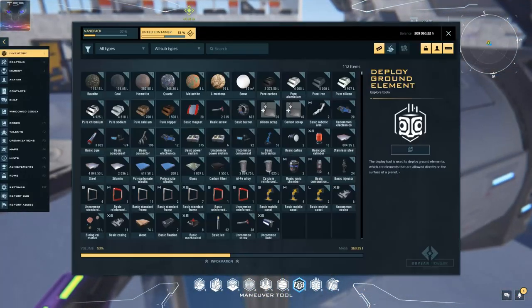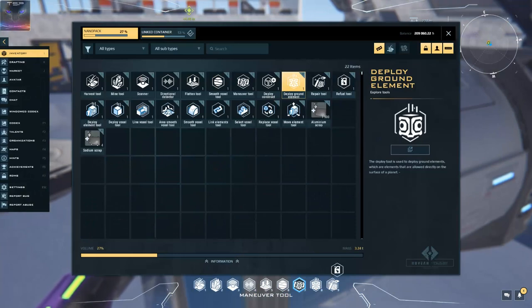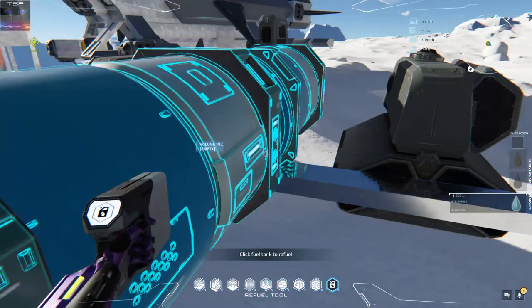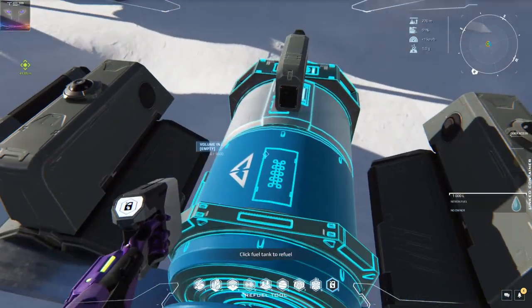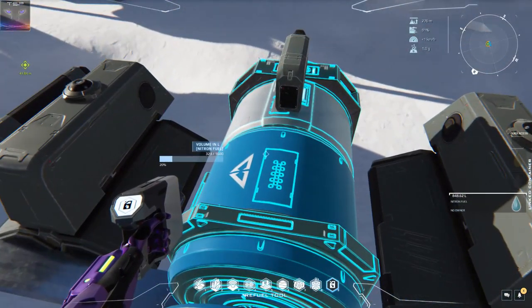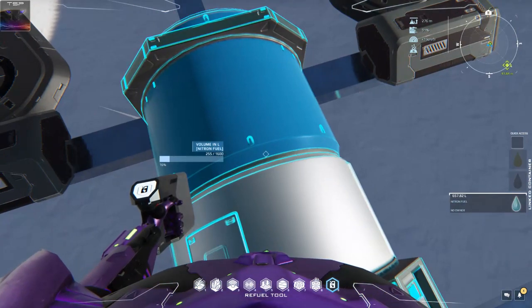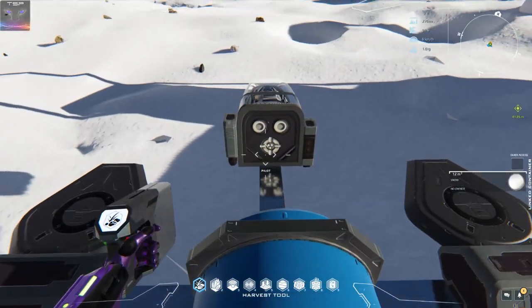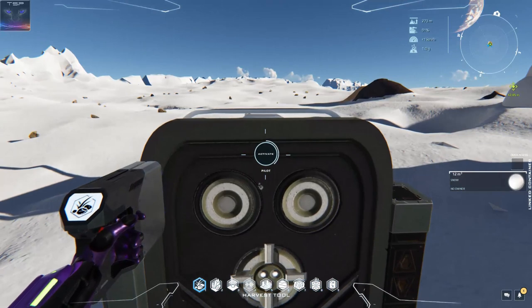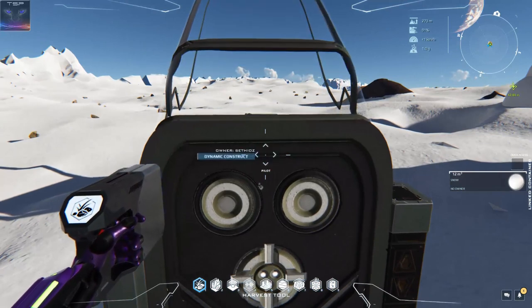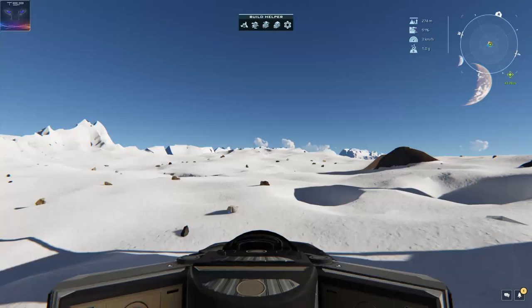So the next thing is we need a refuel tool. It's the same way, we need to put fuel in it. Okay, I actually have it. I don't put much in here at all. That's all I need right now. Let's try if that worked the way I was planning.